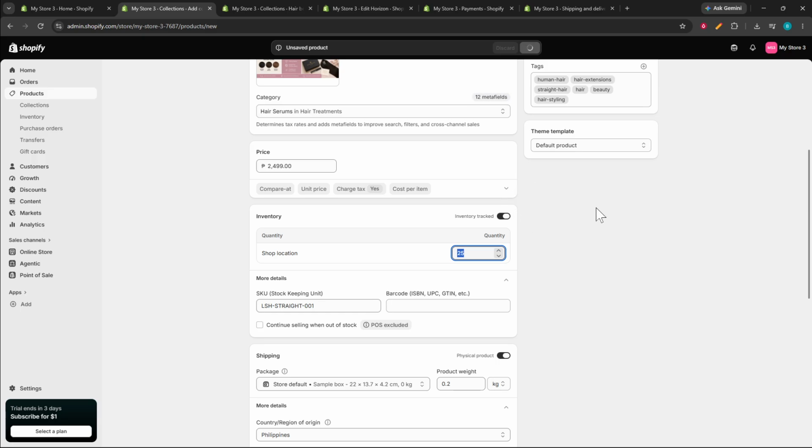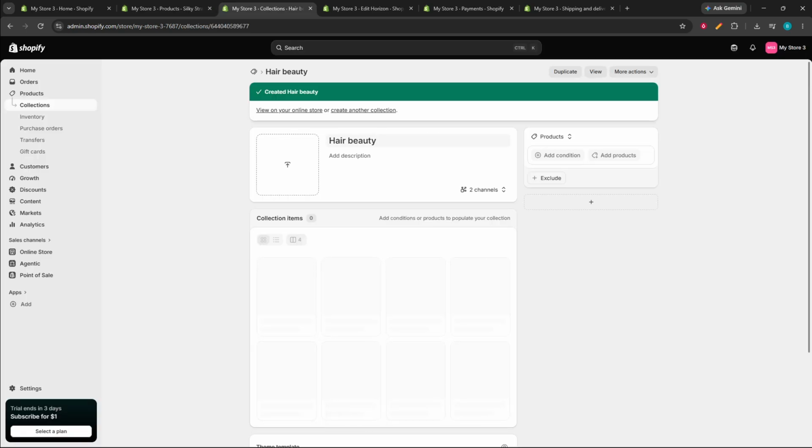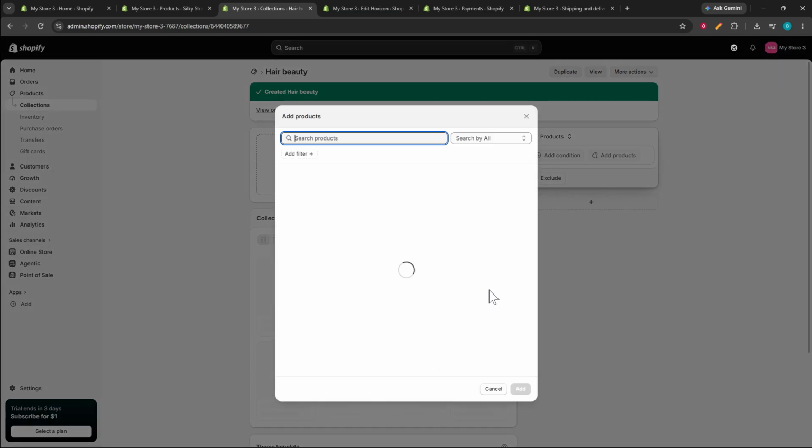When your products are added, go to Products, then Collections. Create collections to organize the store into categories such as wigs, bundles, extensions, or hair accessories. This gives your products a clear structure and makes them easier to find from the storefront.